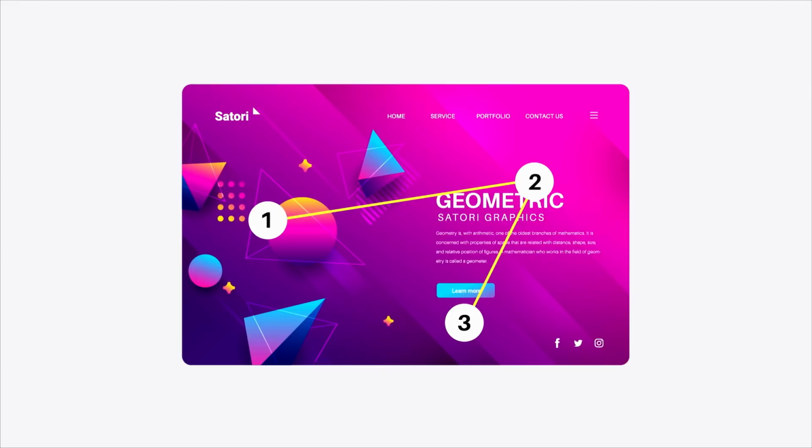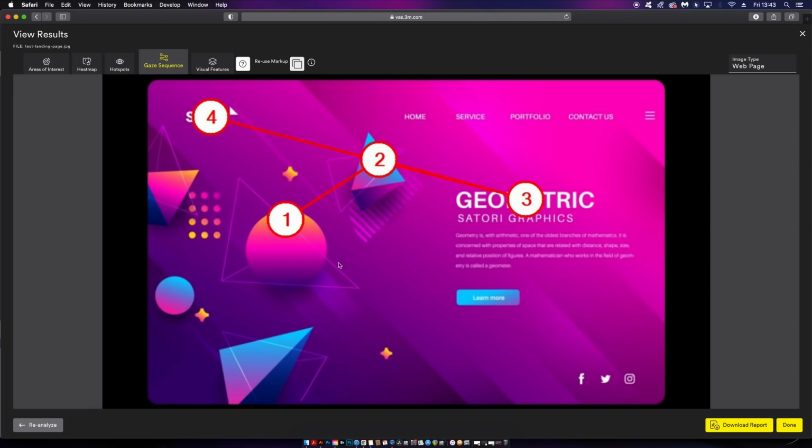But one really awesome way to gauge whether the viewer's eye is traveling where you want it to is by using VAS. Now, I've talked about this software before on my channel. It utilizes complex AI to test your designs. And in this instance, we can run the design through the software to track where the viewer's eye is likely going to travel from the focal point onwards. And that is with the gaze sequence.